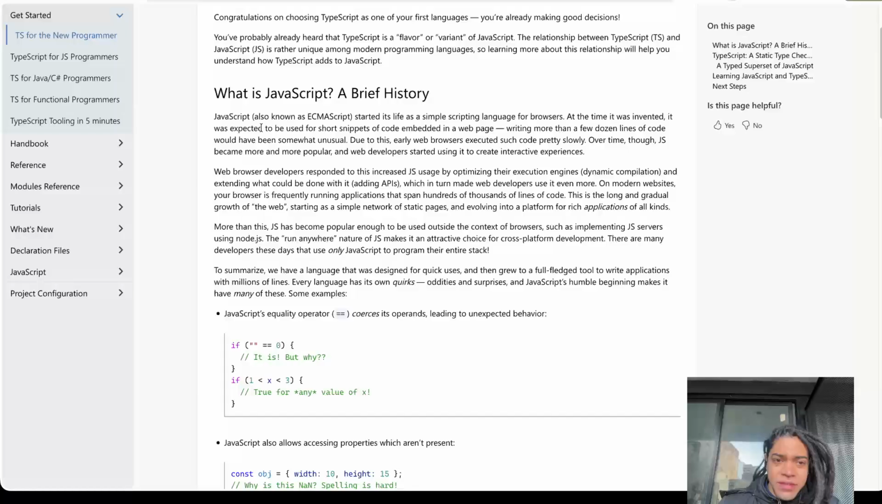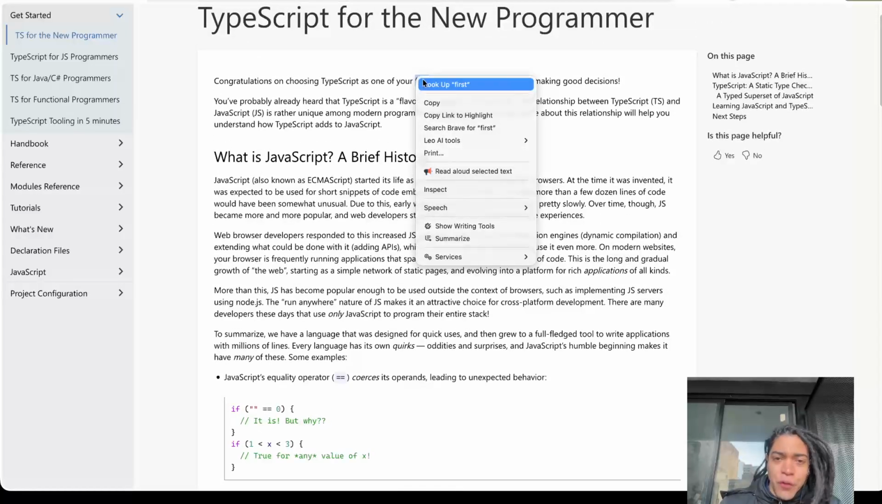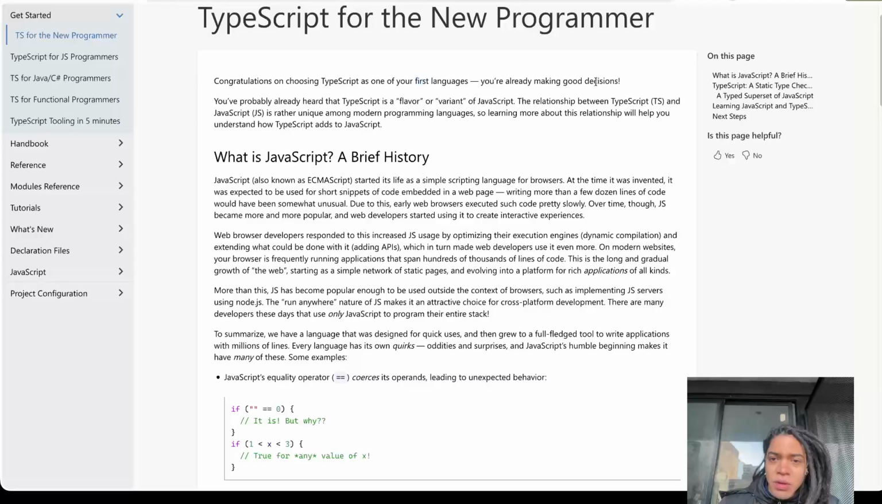So it says congratulations on choosing TypeScript as one of your first languages. You're already making a good decision. So you probably already heard that TypeScript is a flavor or variant of JavaScript. The relationship between TypeScript and JavaScript is rather unique among modern programming languages. So learning about this relationship will help you understand how TypeScript adds to JavaScript.